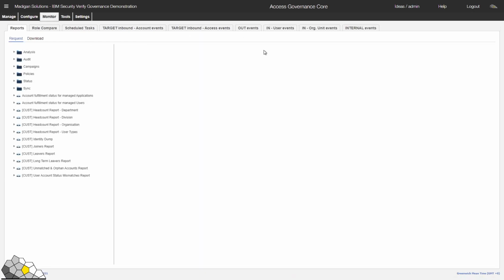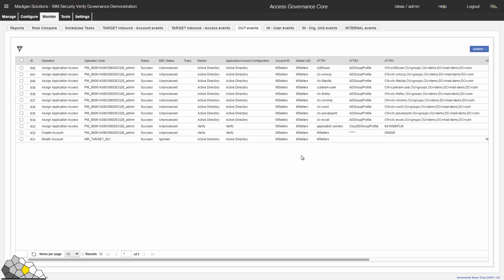If I go to our Monitor tab and take a look at our Out events, I can see straight away that there are now events for a create account and assigning application access across these systems. And they've now all been set to success. So Morgan Sellers has now been provisioned with everything that he needs.